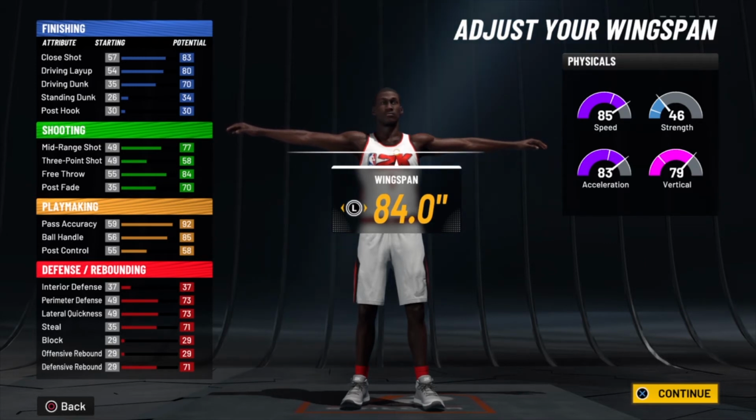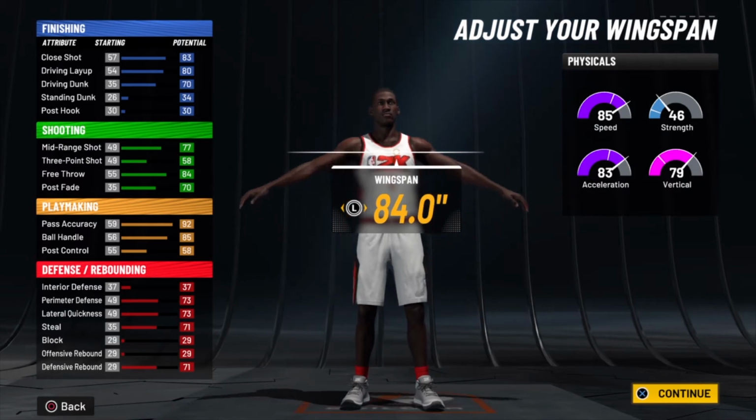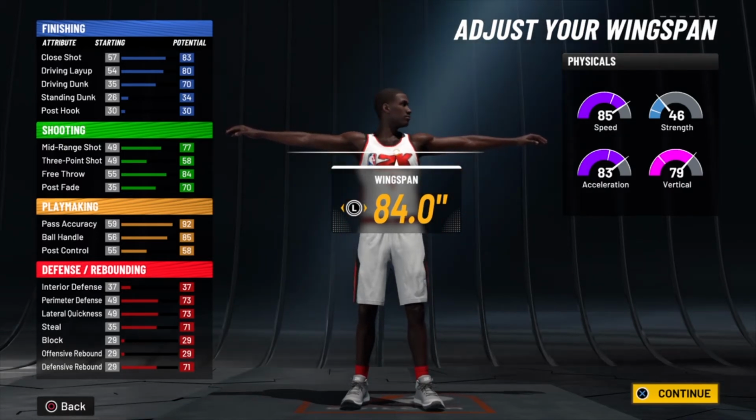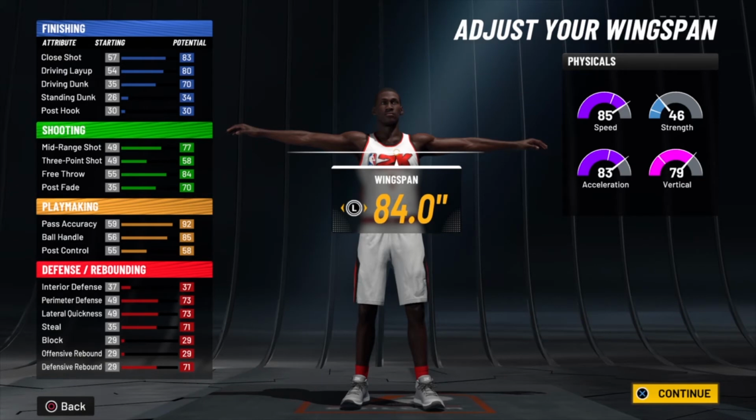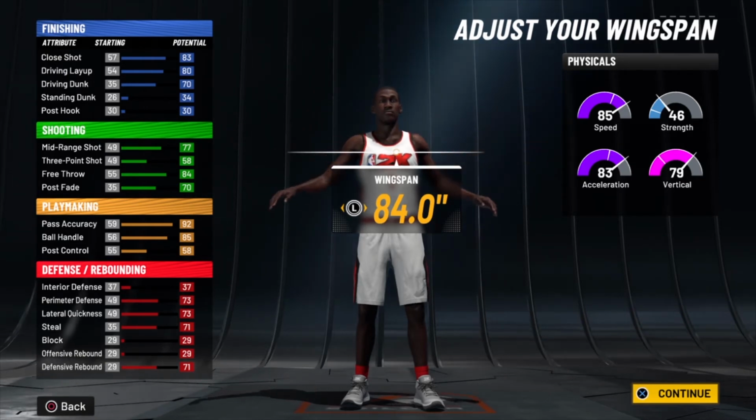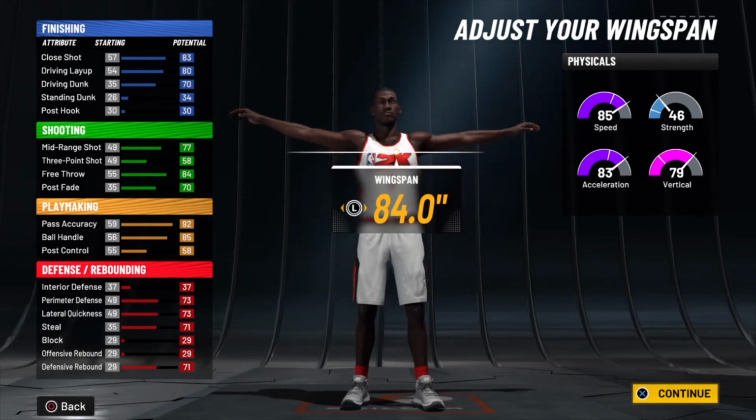So the problem with this build that I don't like is his finishing is only at 80 layup, and like I said, not that many finishing badges. I want Penny to have good finishing badges because he was a pretty exciting player in the mid-90s, and I'll talk a little bit more about that on the next build.